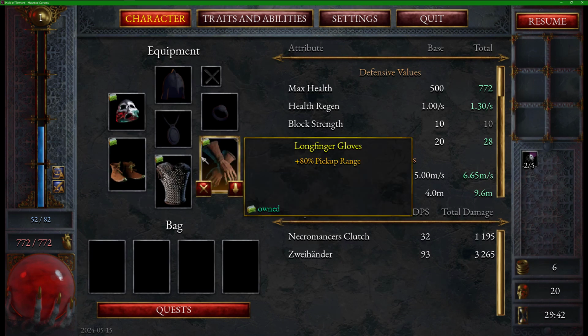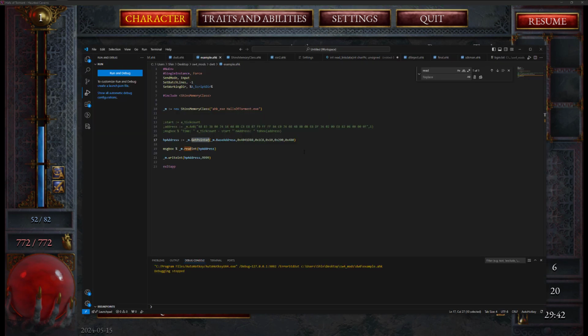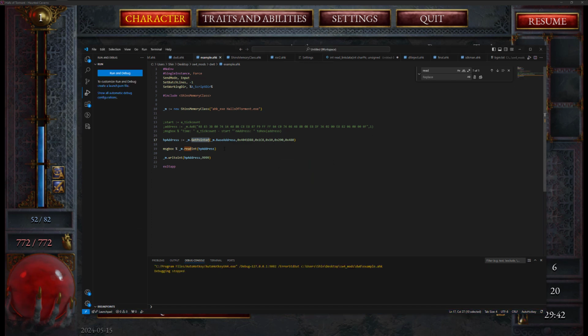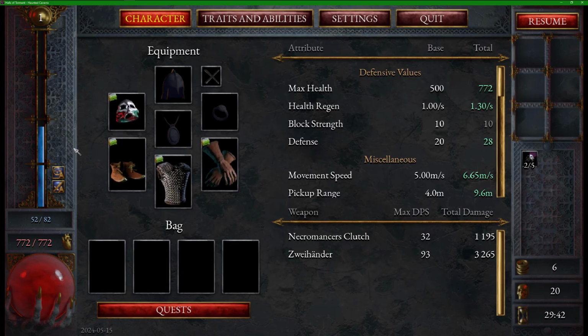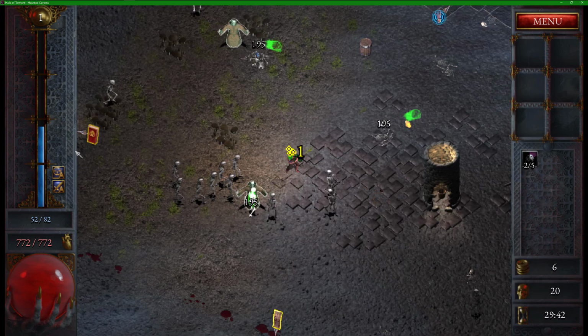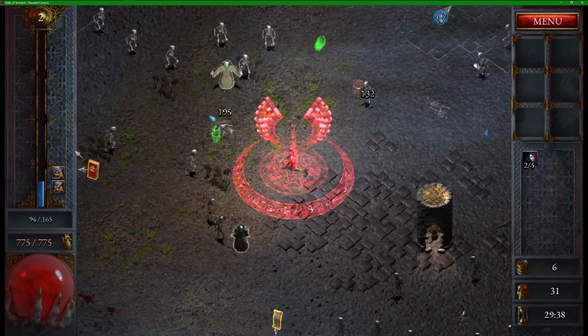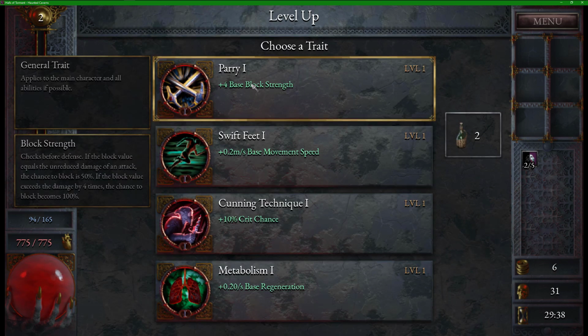So in the background here is the game. I have 772 HP. I'm going to go ahead and run this, and it says 772, and then I'll click OK, and now my health is 9,000 something, but you won't be able to tell until I take damage. So there we go, took some damage there. My health got really high.